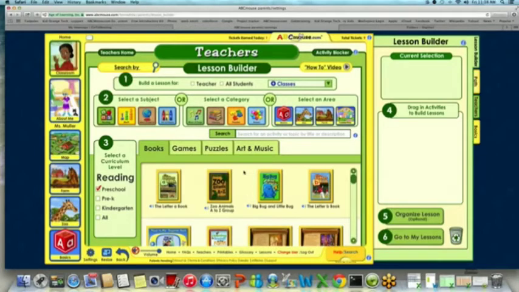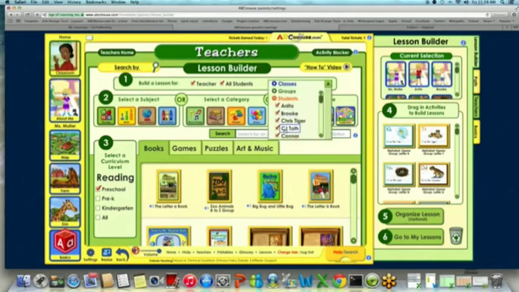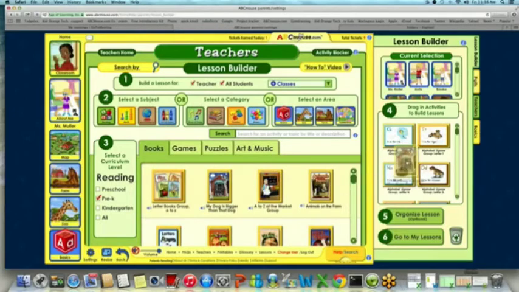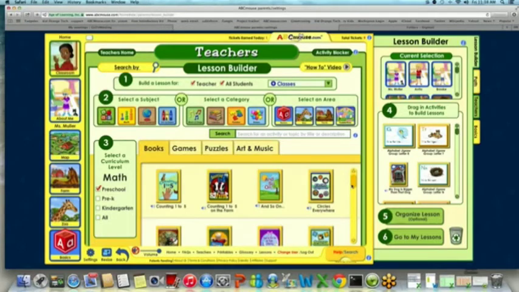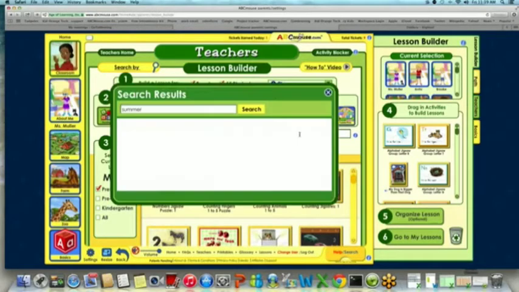Now again, you have that ability to choose who you want to plan for by picking your students up here at the top, all students, your classroom or teacher folder, and then even the ability to choose individual students off to the side. You will go through each one of your steps, choosing what subject, category, or area you'd like to look in, as well as what level you want to look at. Then you can start dragging your activities into your building window. You can scroll down and look at anything in the section, or even change categories with your tabs up at the top, and also have the ability to search for certain themes or terms in your search bar.